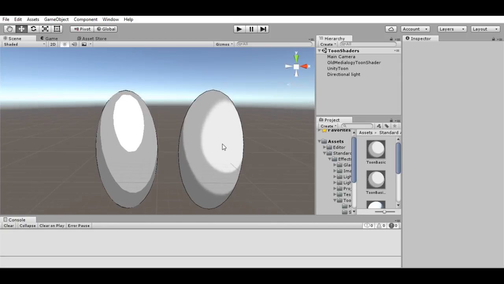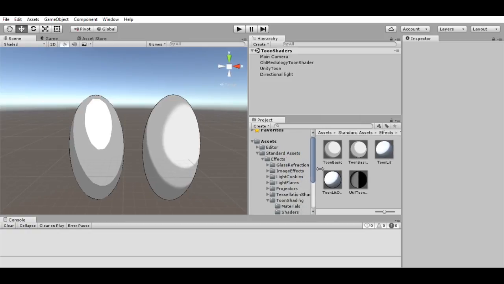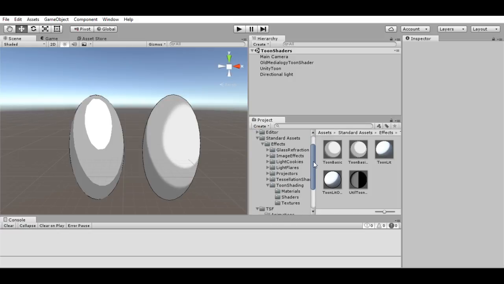As seen here, the Unity shader has all the components of a toon shader, being an outline, a shadow, and a highlight. That being said, the transitional line between the highlight and the shadow looks very blurry.